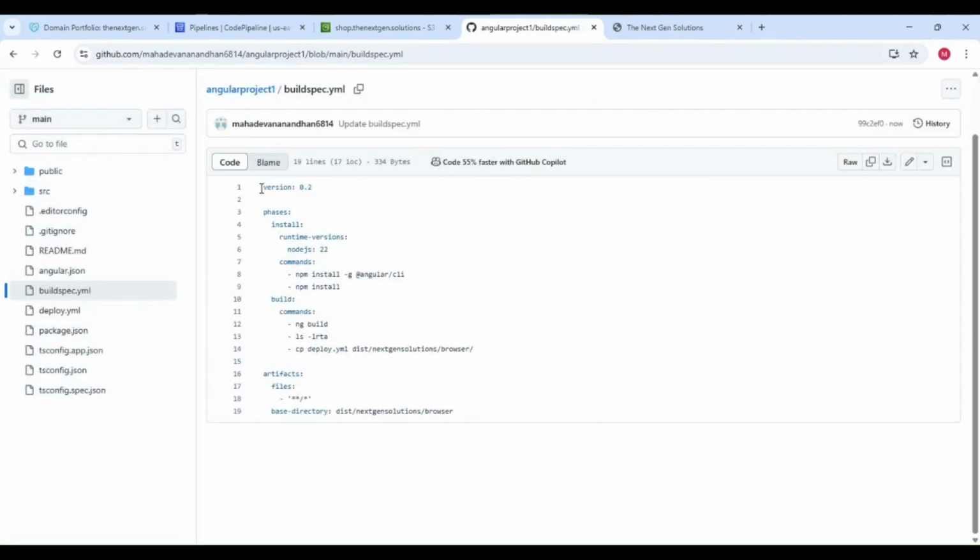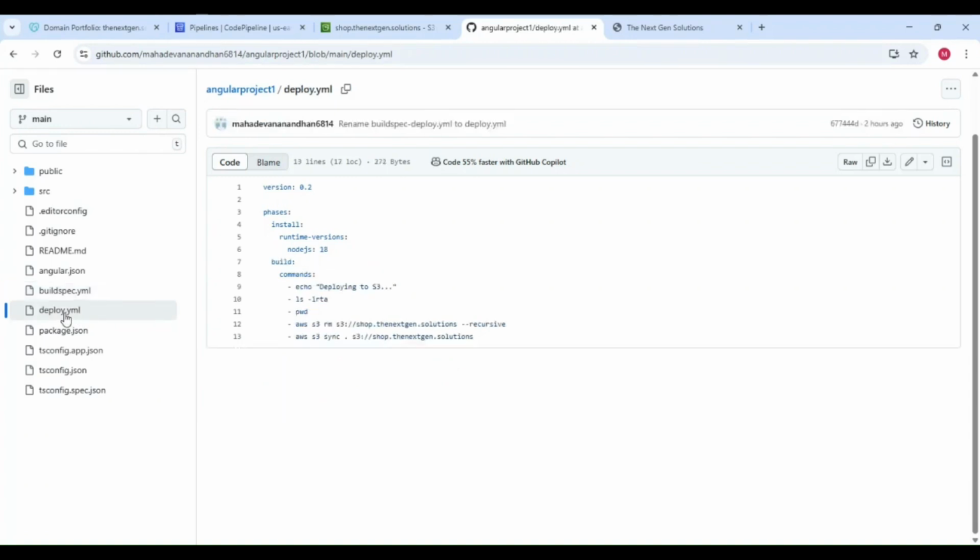This buildspec.yaml file is to compile the code and upload the artifact files into the artifact repository. That is where we keep the artifacts; we upload the files to that location. And the second phase is deploy. So after compiling the code, we have to deploy the application to the S3 bucket.